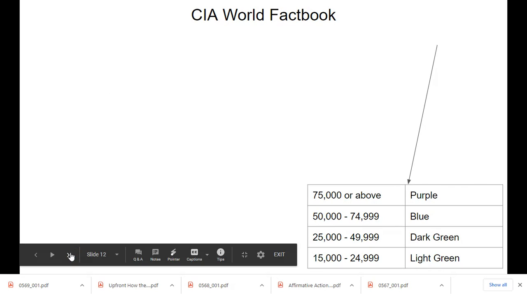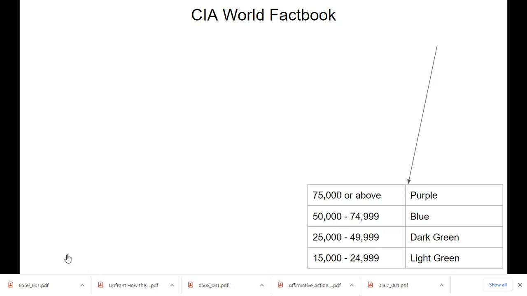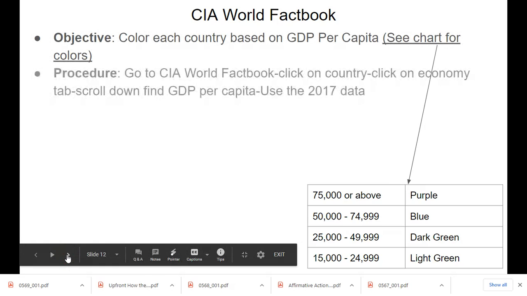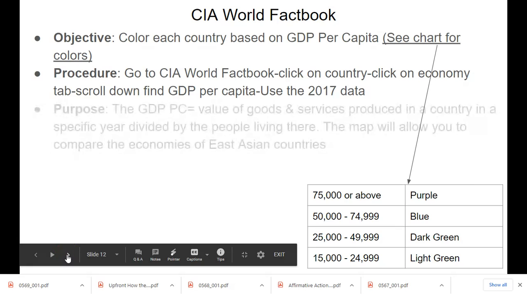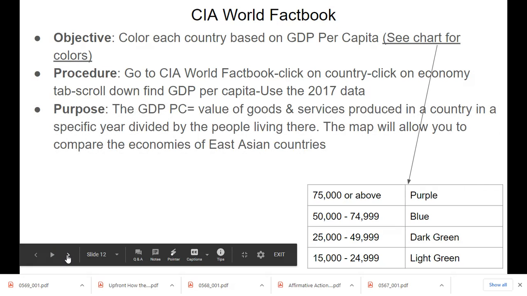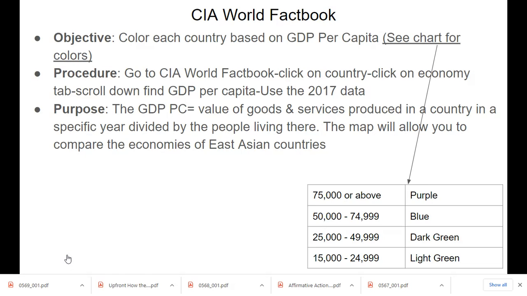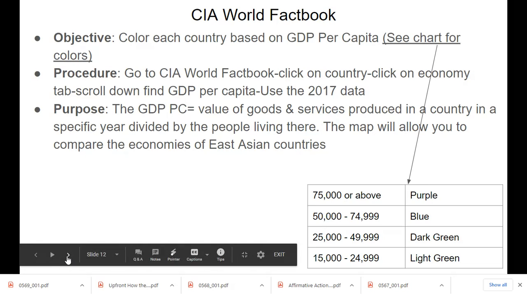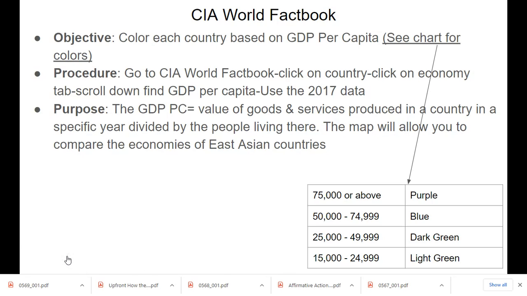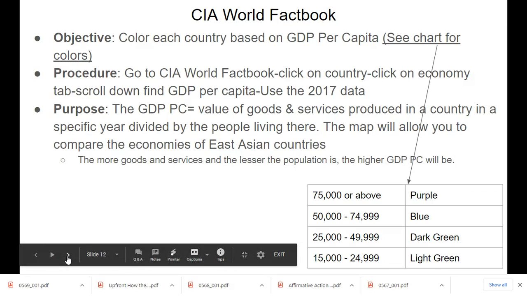Now for this map, we're going to have you do some investigations, some research. You are going to use the CIA World Factbook, and you're going to track down the GDP per capita of each country. So you're going to go to the CIA World Factbook and click on the country or enter the country in the search bar, and then you're going to scroll down on economy, and it will show you GDP per capita. It's 2017 data, which is plenty up to date, and you are going to record this amount on your map rules sheet. So please make sure to do that.